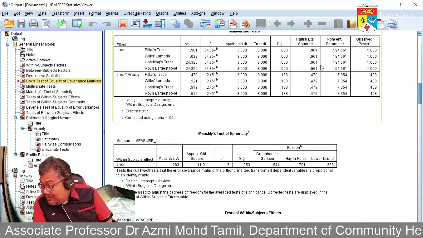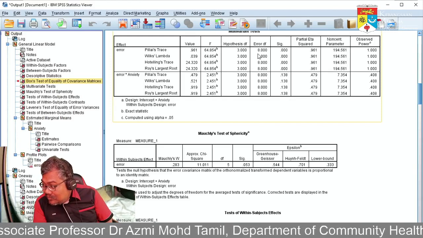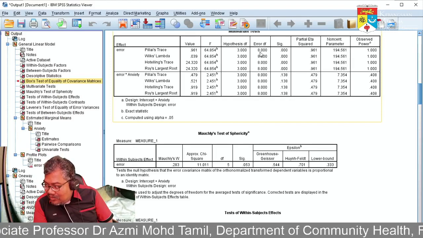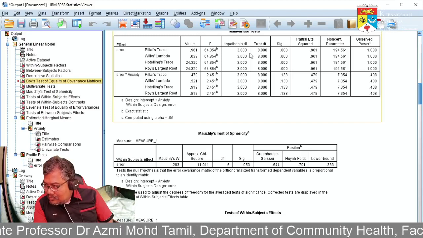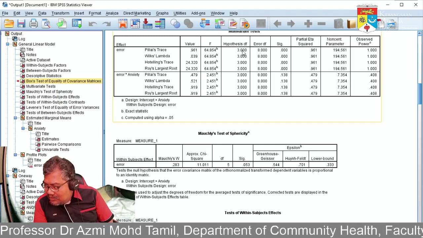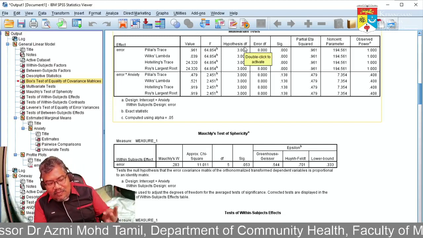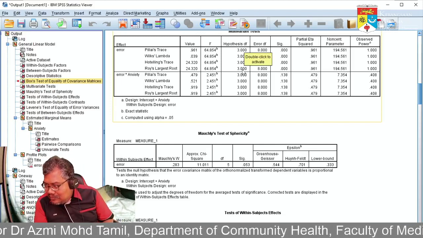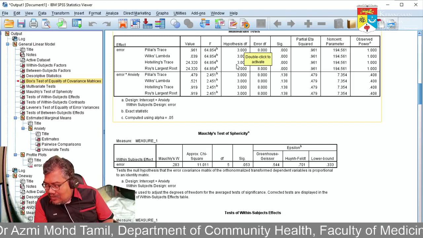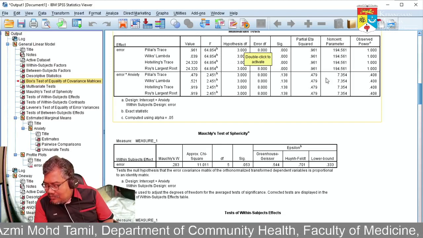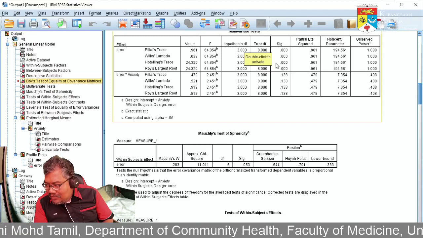So you can see here, this degree of freedom is the same, they are all 8. Hypothesis degree of freedom is 3. Why 3? You've got 4 levels, 4 minus 1, so it becomes 3. So hypothesis degree of freedom, we got 3. Error degree of freedom, we got 8.